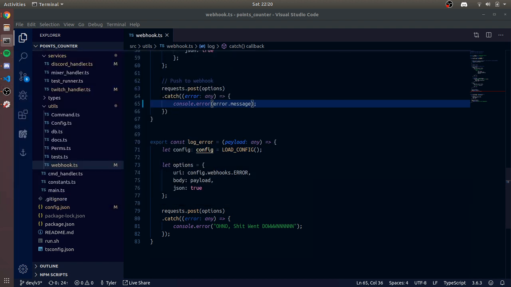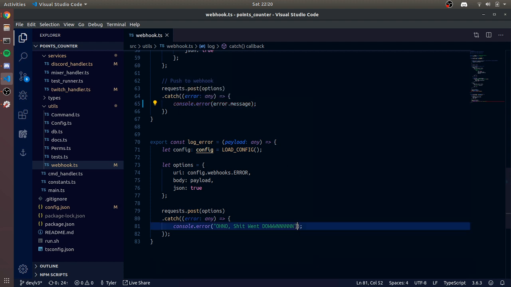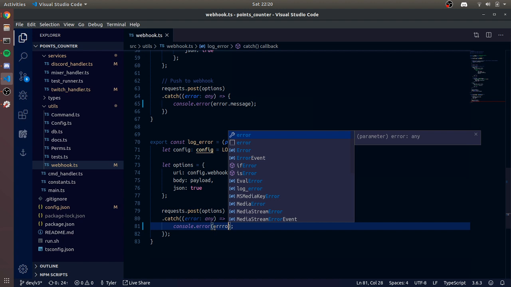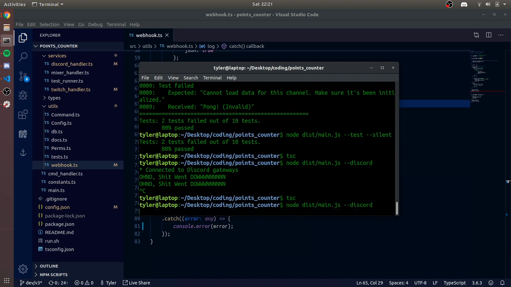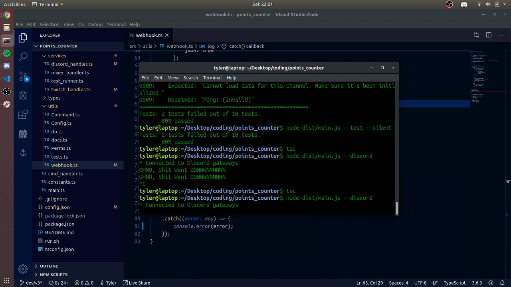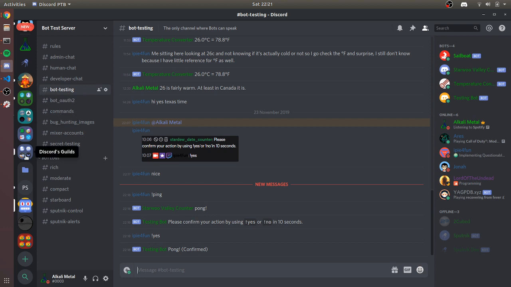Okay. Error dot message. Actually, I should just be able to go like error if I could type. Might help if I compiled it before doing that. Hey, iPie, wanna try breaking the bot again how you did last time? That caused the shit went down errors? Yep, cool. 'Cause right now, I don't know what's causing it.